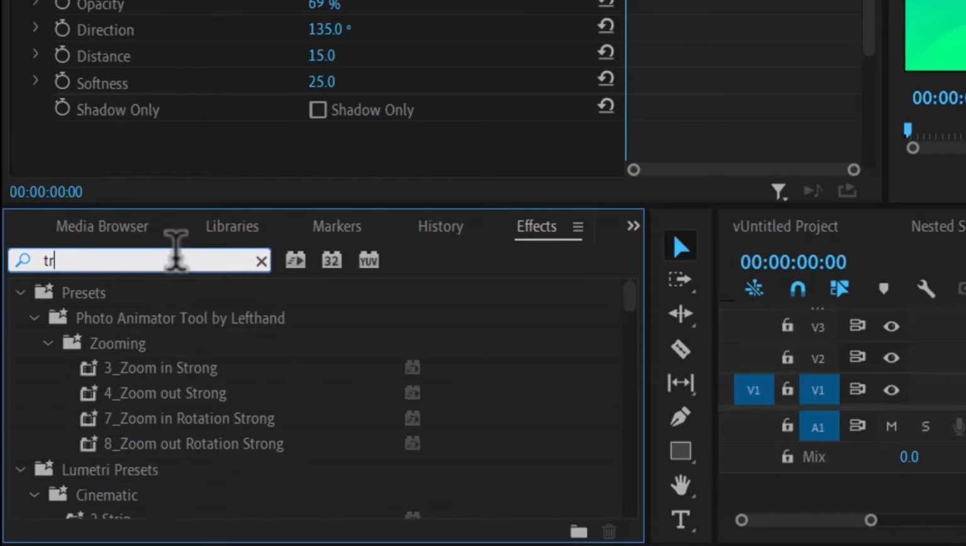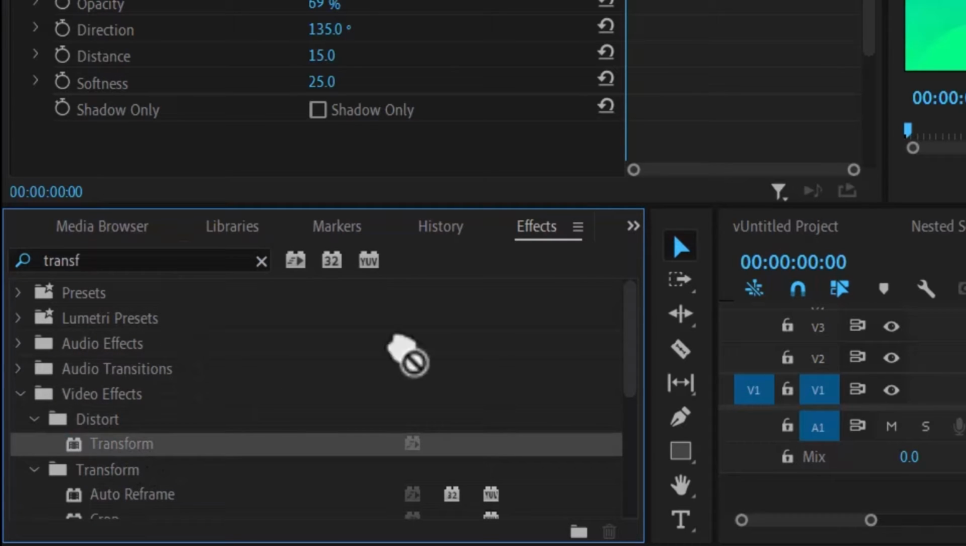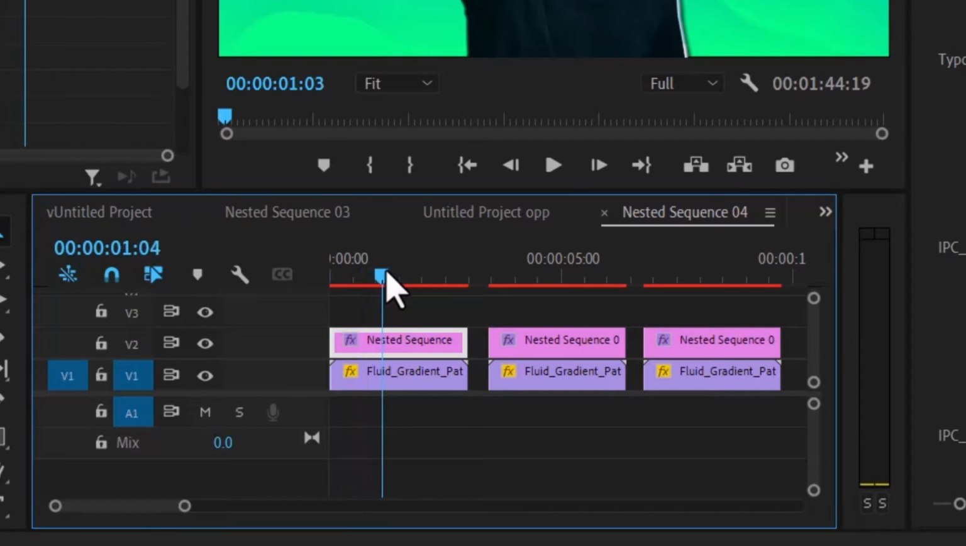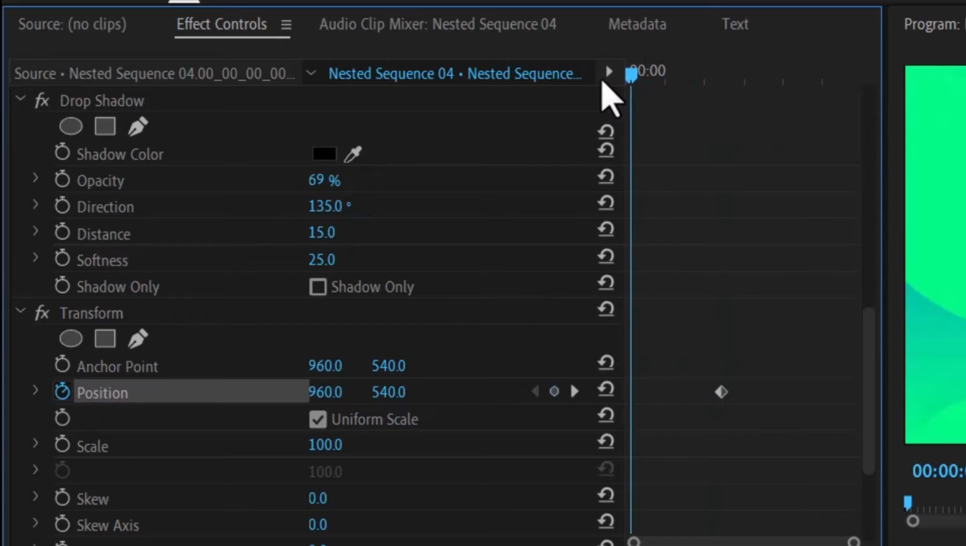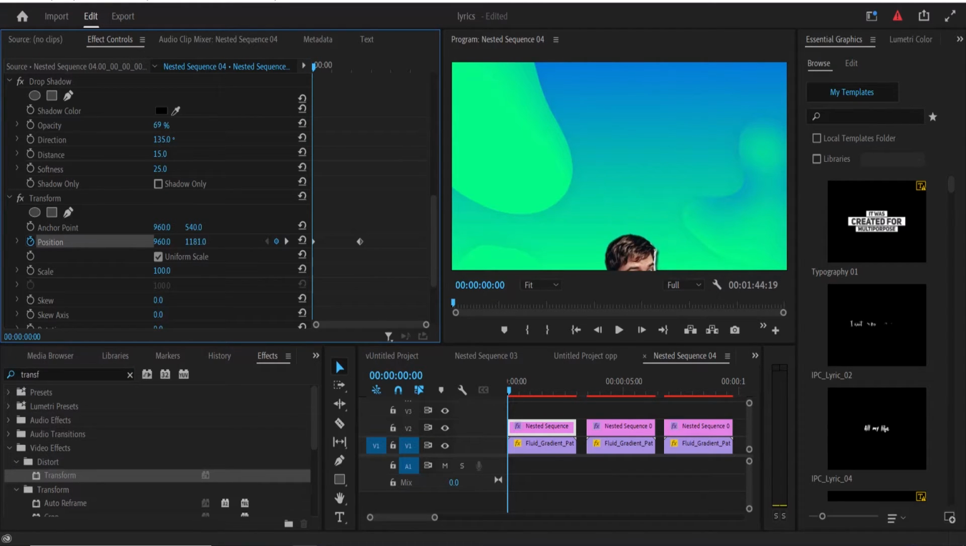Next, go over to your effects library and search for the transform effect and select transform under distort and apply it once more to your graphics. Now move your playhead to the position where you want this animation to end. Now move over to position under transform and select the stopwatch next to position and move your playhead to the start of that graphics. The next thing I'm going to do is to move the position of this graphics to the position where it can no longer be seen.